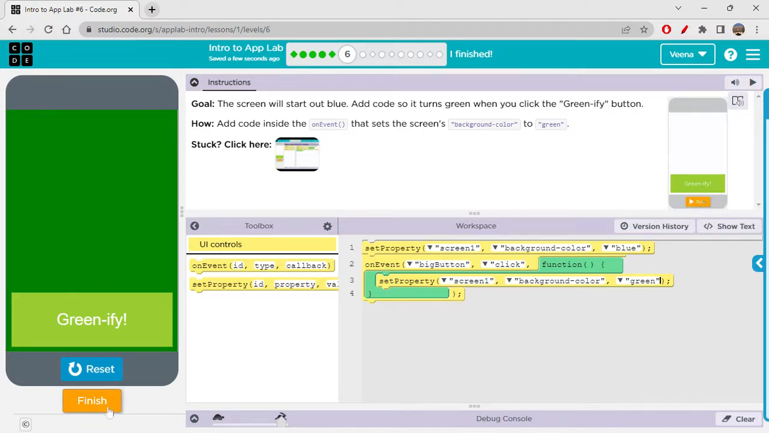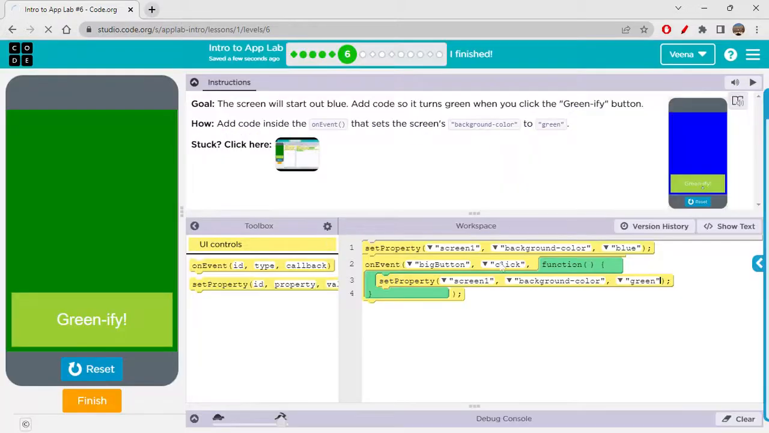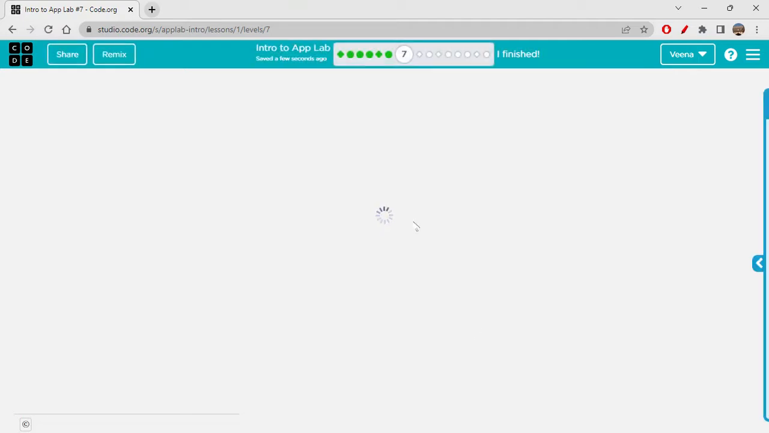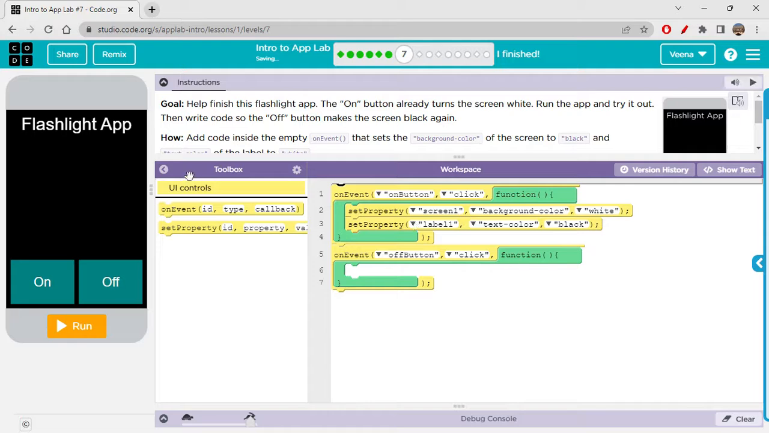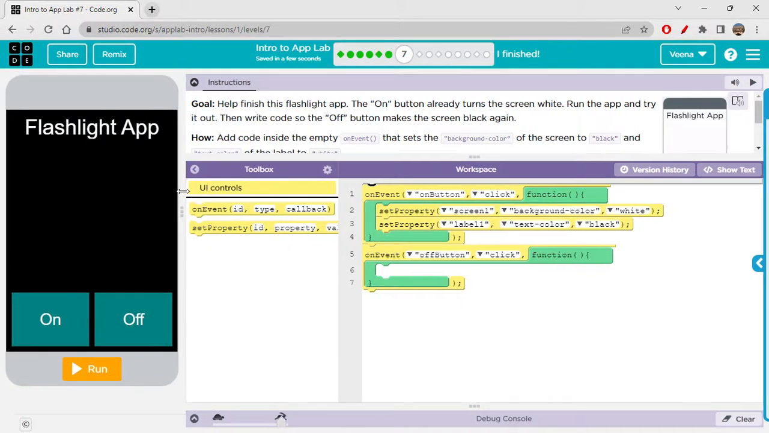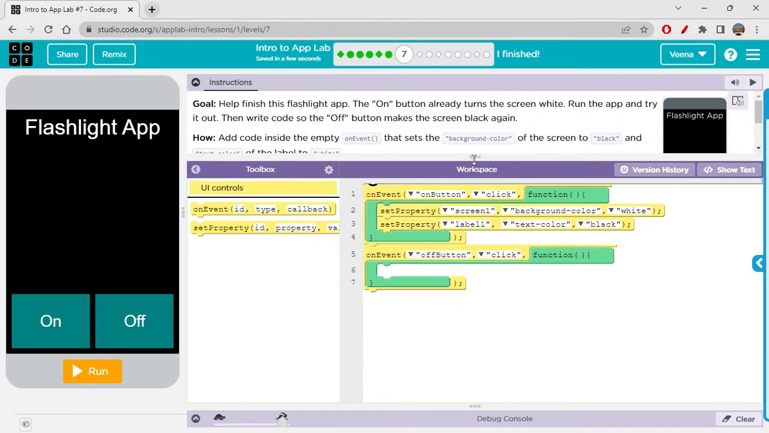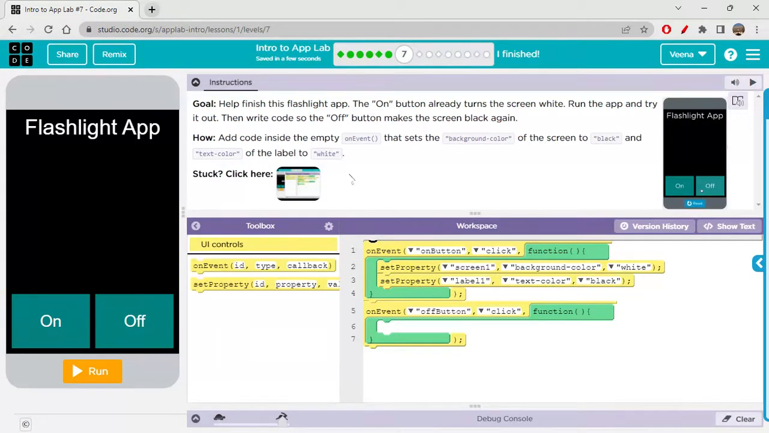So let's click on finish. Let's click on continue. Then we will have a next lesson now. Okay, next goal. So let's see what it has to say. Okay, so we have a flashlight app here. Okay, so help finish this flashlight app. The on button already turns the screen white. So run the app and try it out. Then write the code so the off button makes the screen black again.